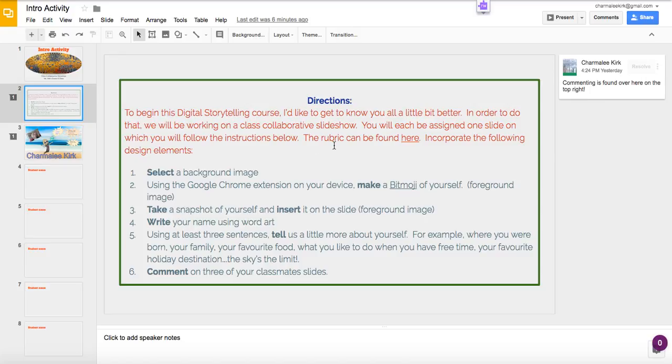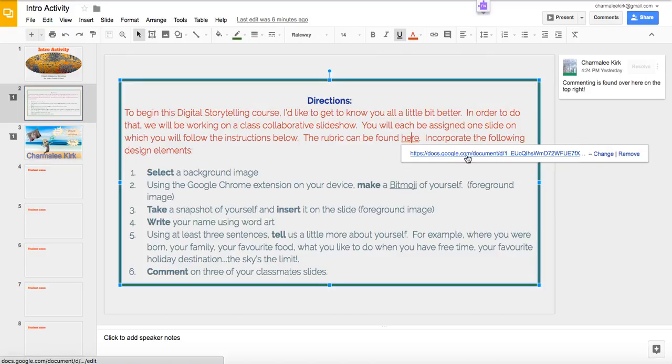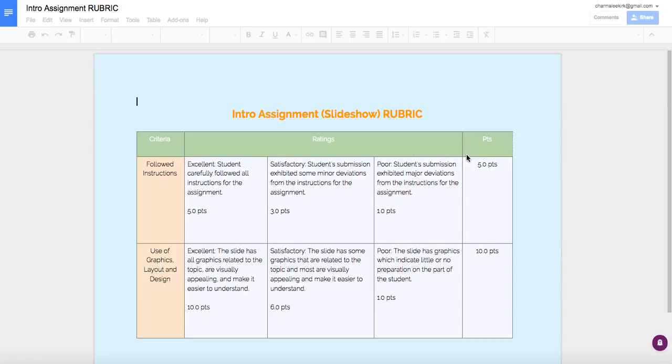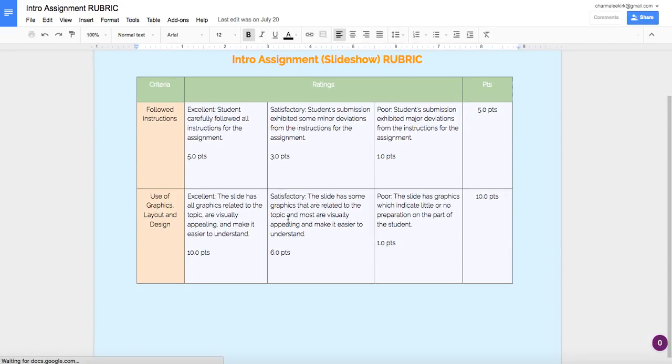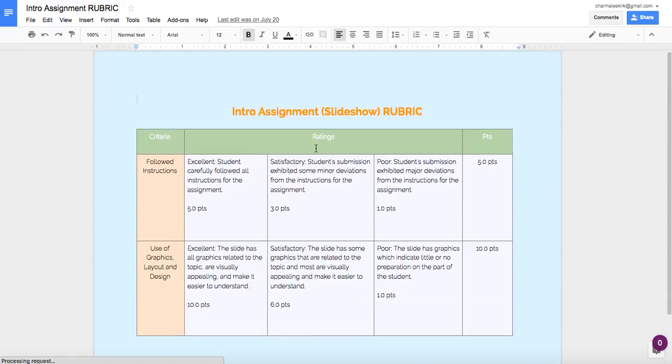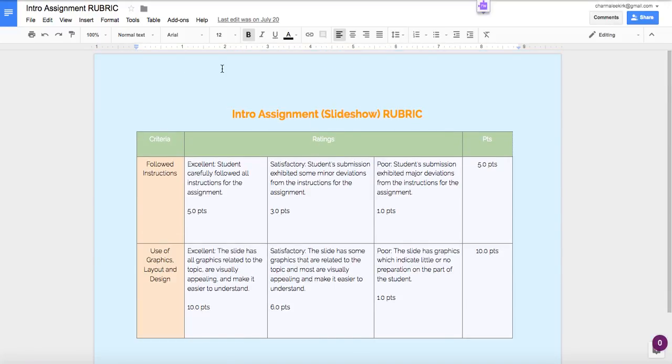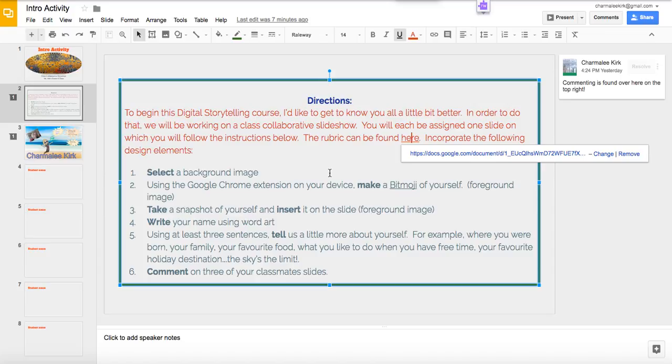You will see that there is a rubric. It's always good to check out a rubric before you start any assignment, and you can access that rubric here. So click on that to look over the rubric and see exactly what it is that I'm looking for in this slideshow. All right, once you have done that, you are going to go back to the directions, and you can see that I have them laid out here pretty clearly.